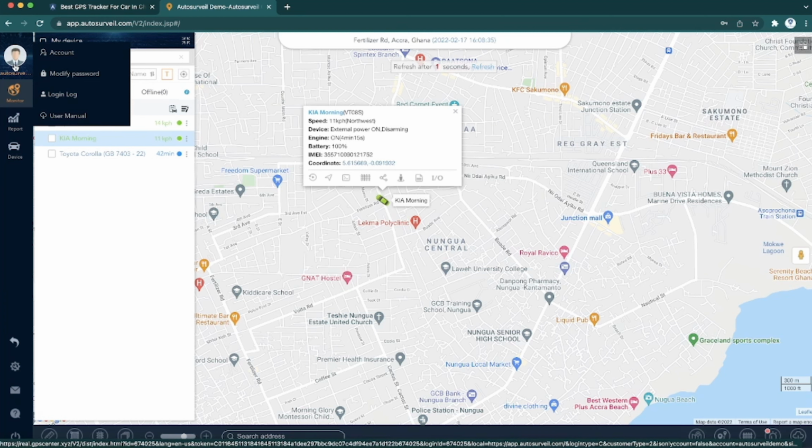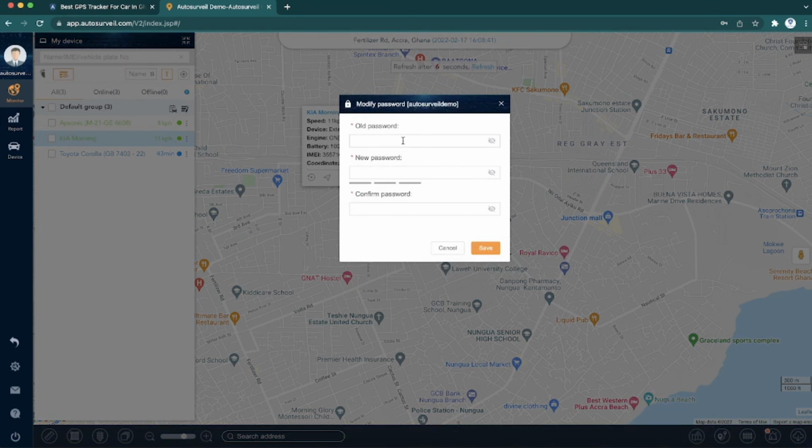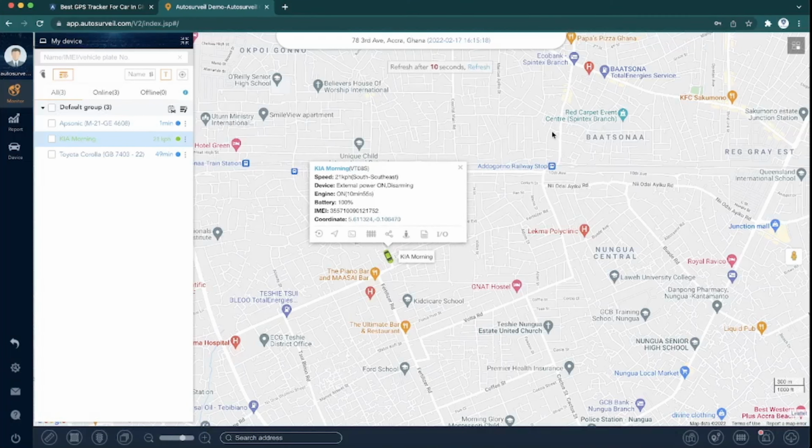It's recommended that the first time you log into the application, you change your password as a security precaution. This is because the one given to you during your GPS tracker installation is a default one. So to do that, you click on Modify Password. It opens up here. Here you enter the old password, you enter your new desired password, you confirm it, and you click Save.